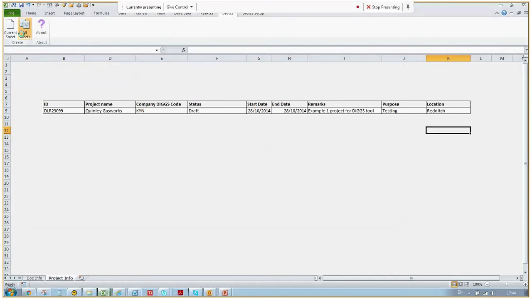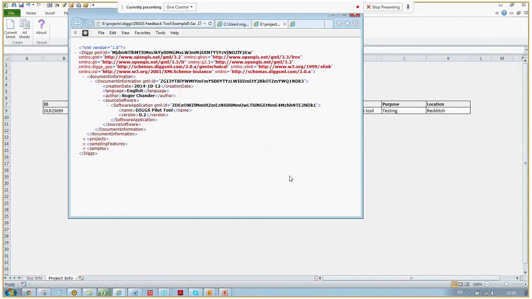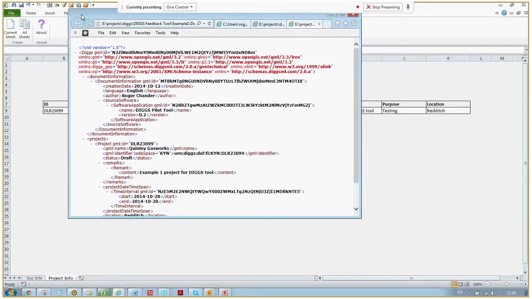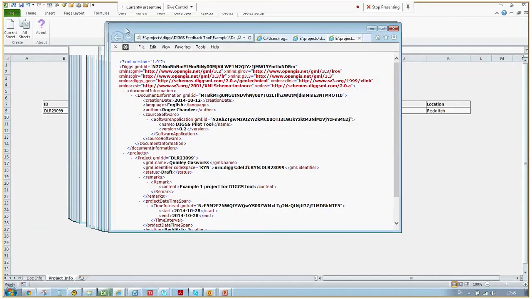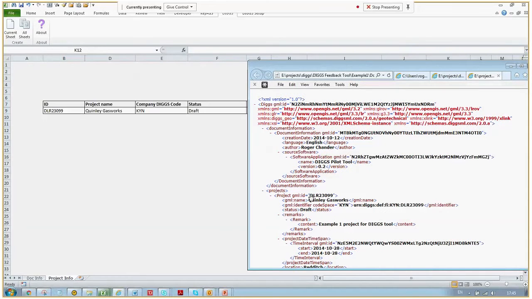So this now goes through, it creates the CSV files, it's posted them to the internet, allowed the web service to do whatever it likes, and then returns it to us. And this is the file that it returns to us. Within this file, what you can see is that we've got the information that we put in here. So DLR 23099 is the project, Quinley Gasworks is the name, company details and everything else going through.